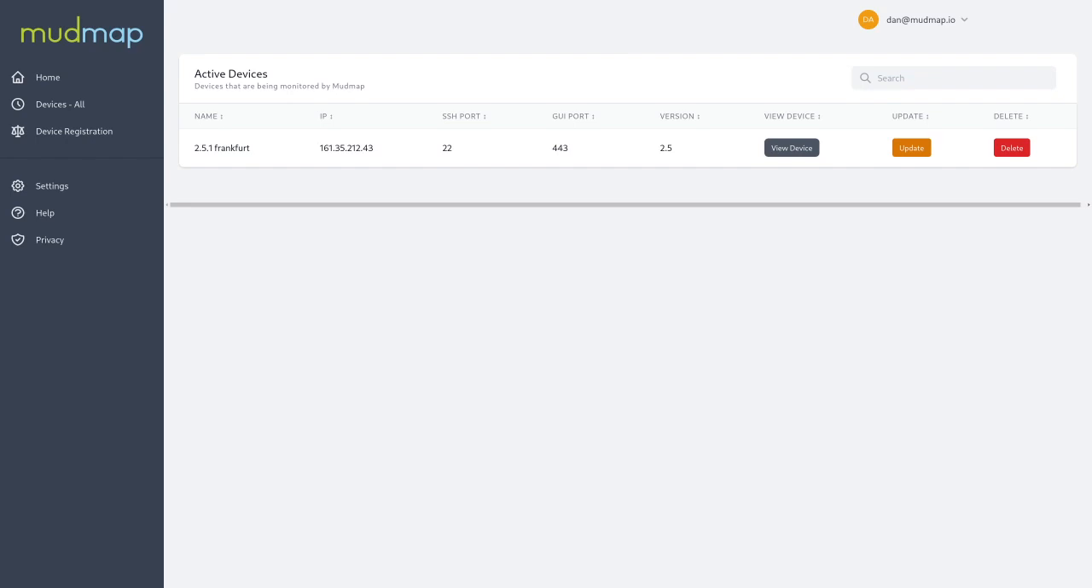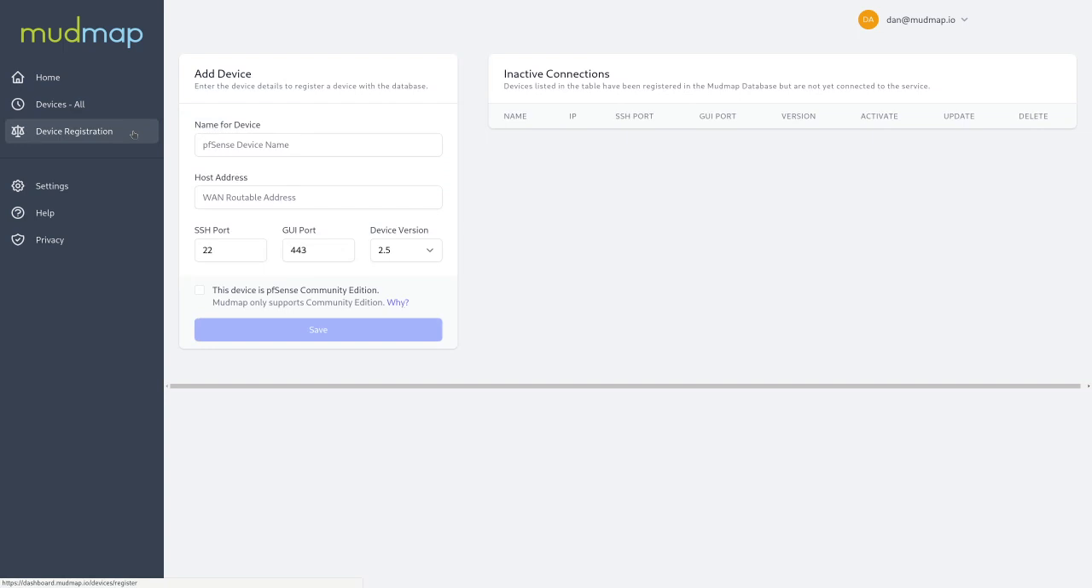From the home screen, which is what we're looking at here, we want to go to the Device Registration tab on the left-hand side here. Clicking that will take us to this page where we can add and view inactive connections. We want to add a new device.